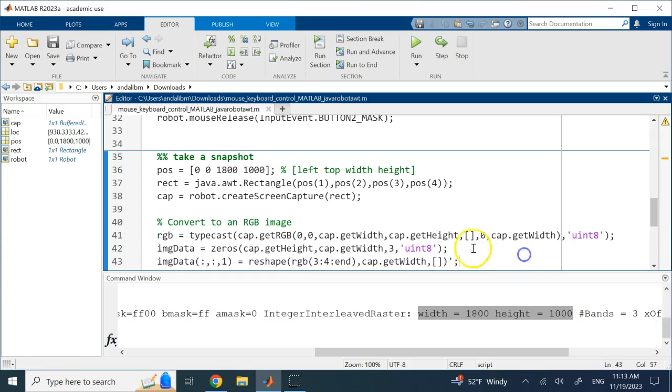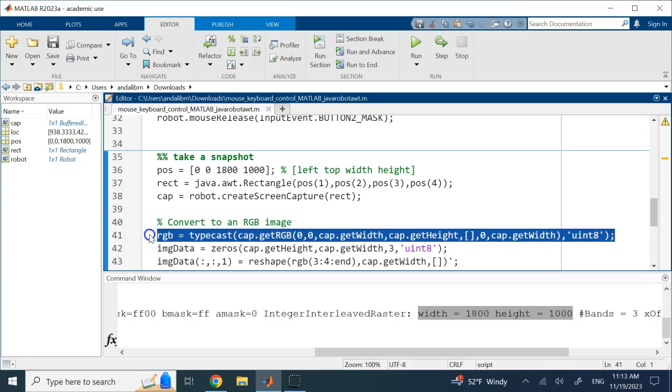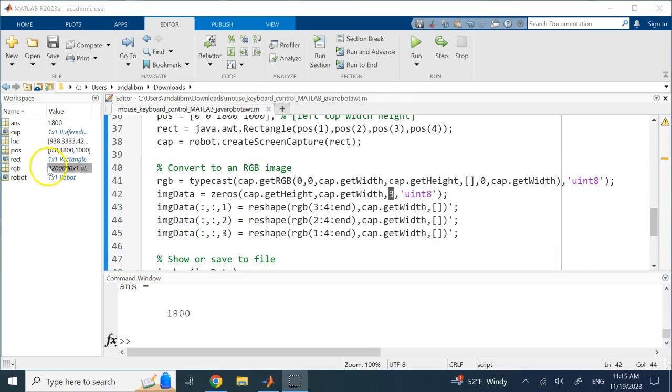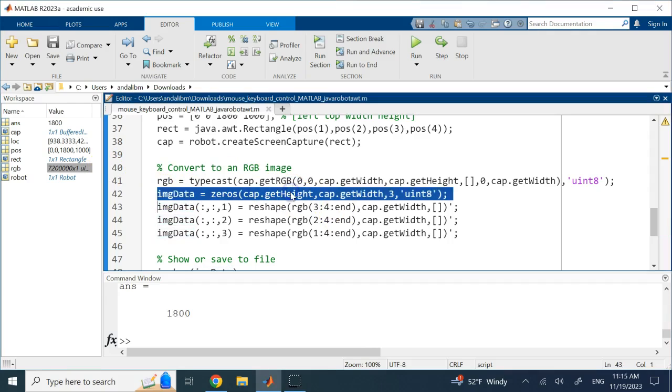Will be the amount of bytes that will be taken out of this buffered image, converted into uint8. So this RGB, you might say, yeah, that's my image, but the fact is it is your image but not properly formatted. If I click on this RGB, it's like a vectorized format of the image. All of the data of all pixels and all 3 channels are put into a line vector. So here I create this new variable image data, and I give it proper format, the image height, the image width, and 3 channels uint8.